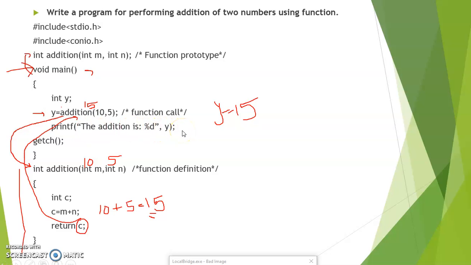So, got it? What is a function prototype, what is a function call, and what is a function definition? In your exam, the question is what is a function, and you have to write the syntax for declaring a function definition and function prototype. These are all the questions which can be asked in your exam.